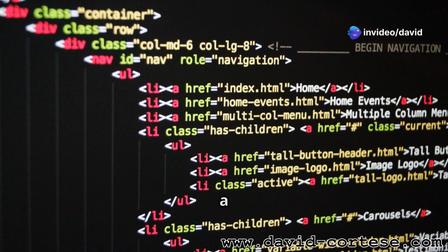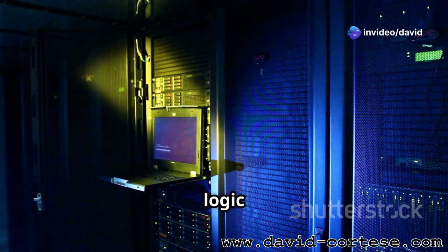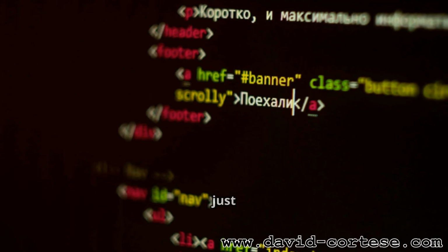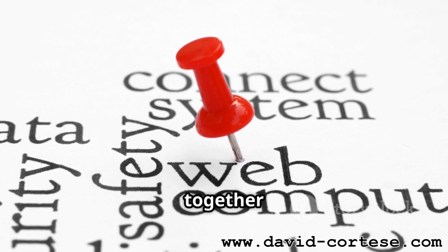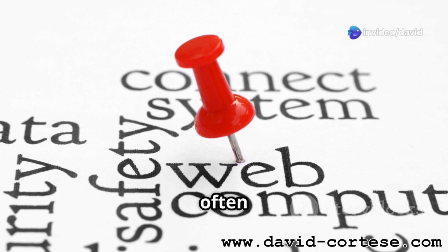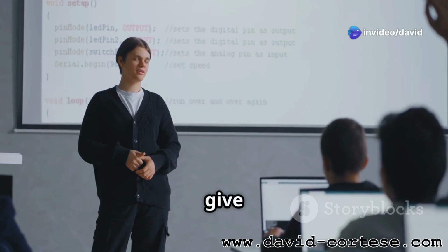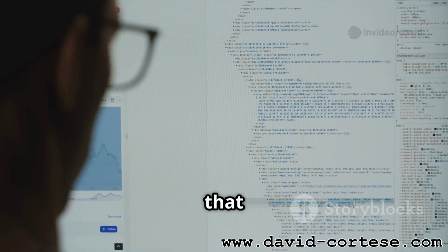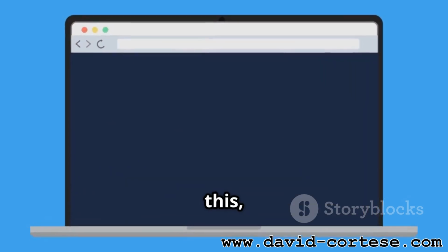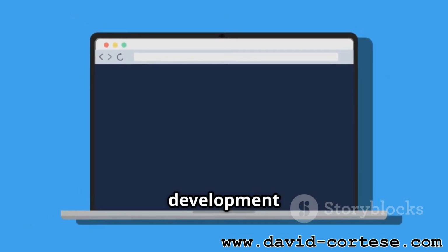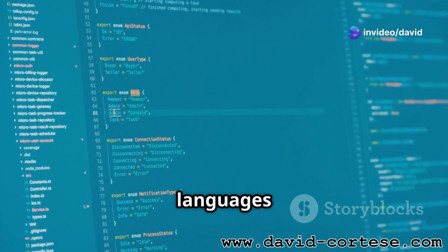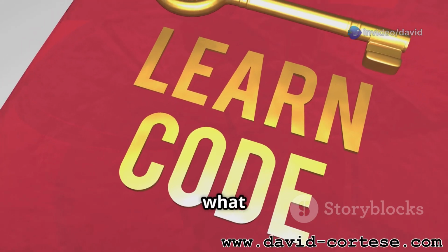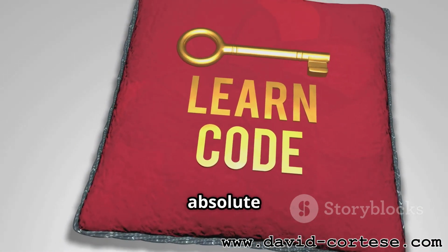From the basic structure of a web page to the complex server-side logic that makes dynamic content possible, we're covering the key players. You'll learn not just what these languages are, but how they fit together to create the seamless experiences we often take for granted. My goal here is to give you a solid, comprehensive overview. We're not just scratching the surface, we're aiming for that deeper understanding. By the end of this, you should have a much clearer roadmap of the web development landscape, especially concerning the languages that make it all tick. So grab a drink, settle in, and let's get into what makes the web work, starting with the absolute fundamentals.